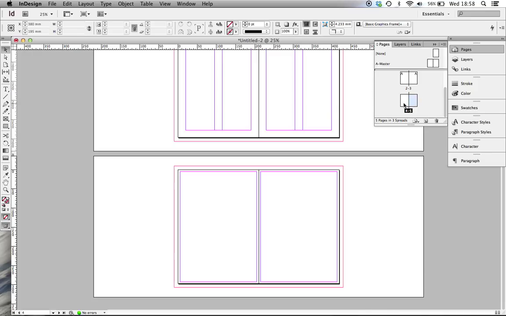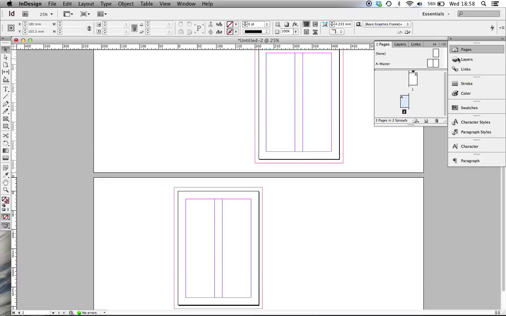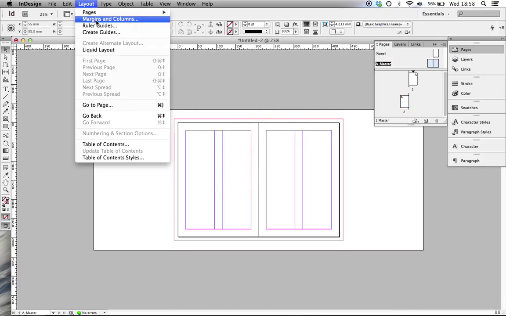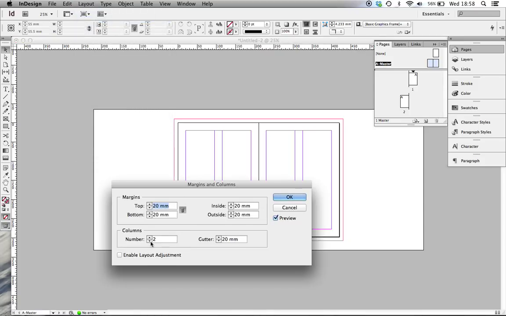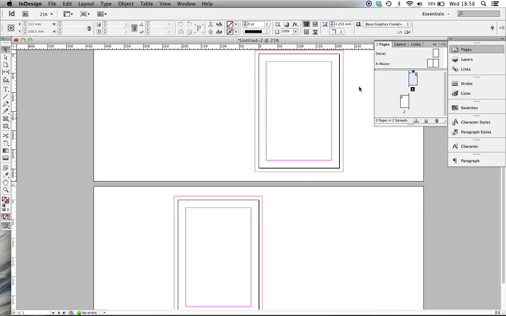And I'll just delete these 3 pages here, delete there, and I've got a simple 2-page setup now. Let's go back into the A master and let's just get rid of that column. And there we go. So I'm back to the beginning then. So like I said, setting up your pages is a great way to keep the styles going and to have really good control over the document.